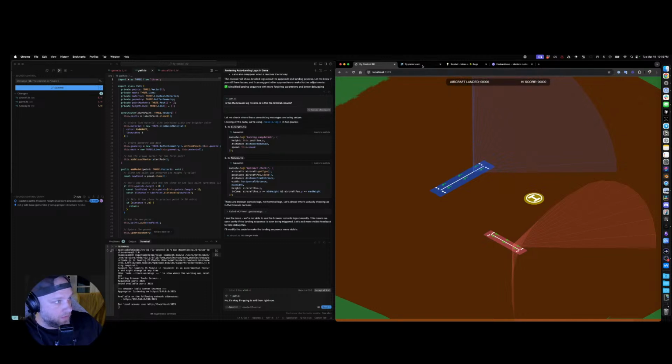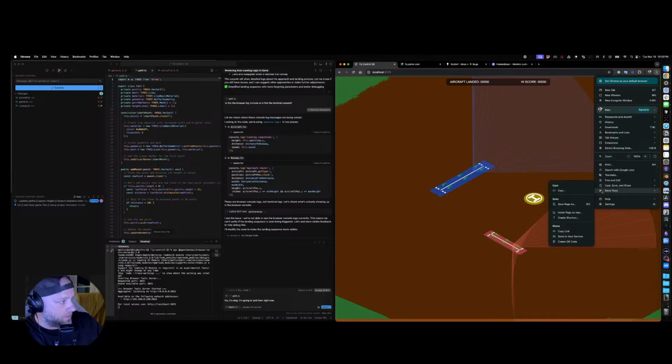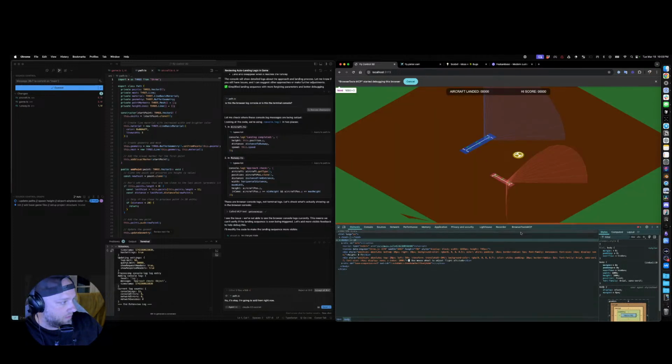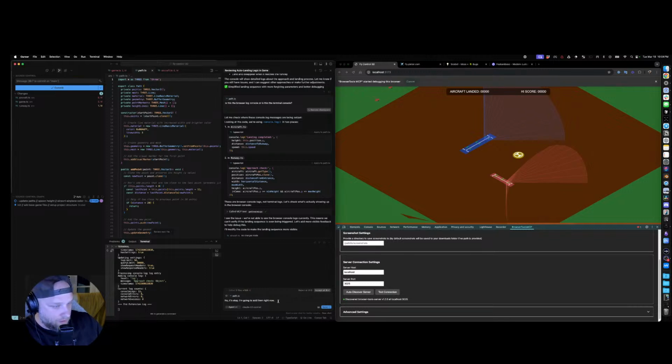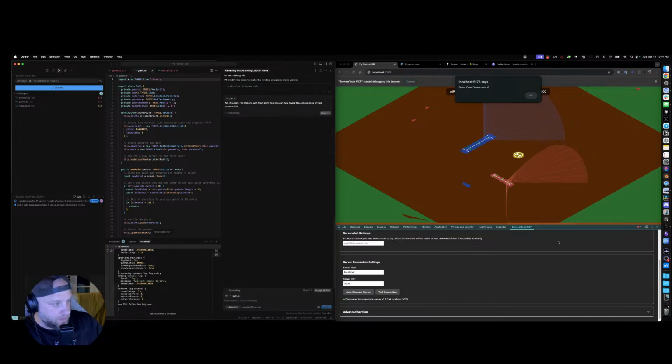And now I'm going to go into Chrome and I'm going to turn on DevTools. I'll turn this on. Okay. You can now check the console logs or take screenshots. Okay, let's see if that helps.